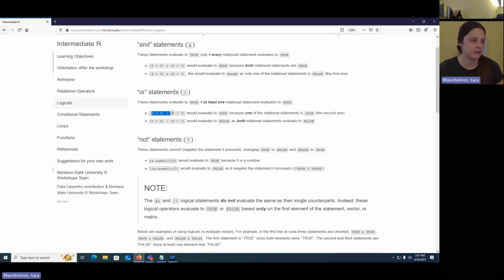Sorry, I just noticed I got this first one wrong. This would evaluate to true, but only one of these is true. 3 is not greater than 5, so this is false and true, but at least one of them is true, so the whole thing is true. And then the second one, 3 is not greater than 5, and 9 is not less than 7. These are both false. So the whole statement is false because everything's false. There's not even one part in here that's true. So that's when this would equal false using or.